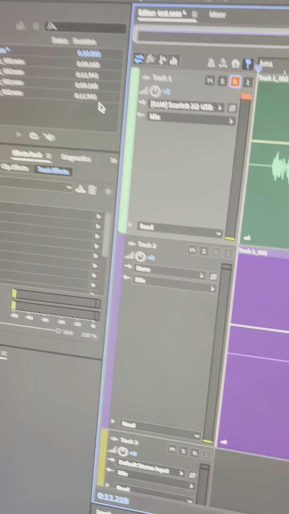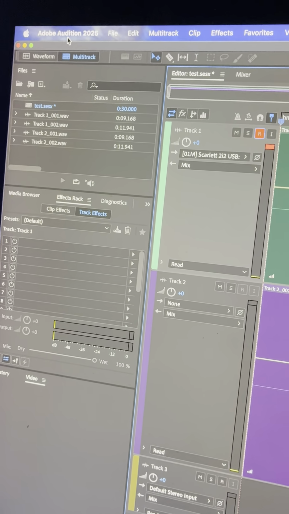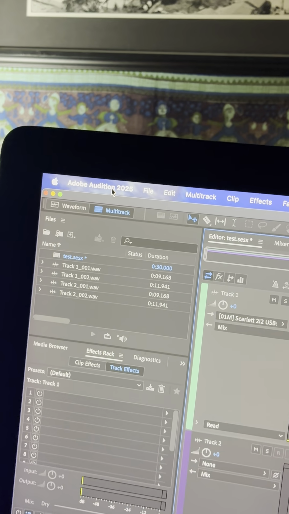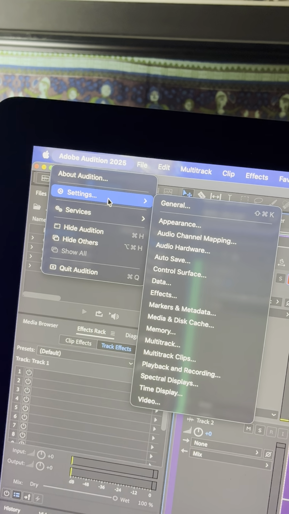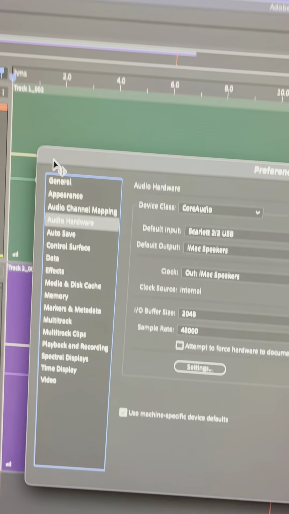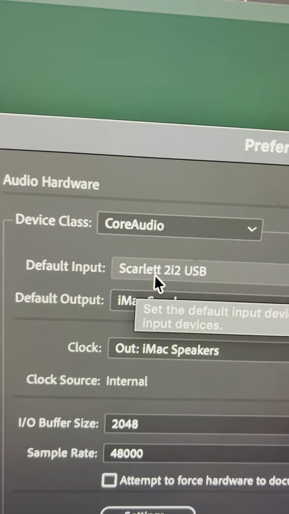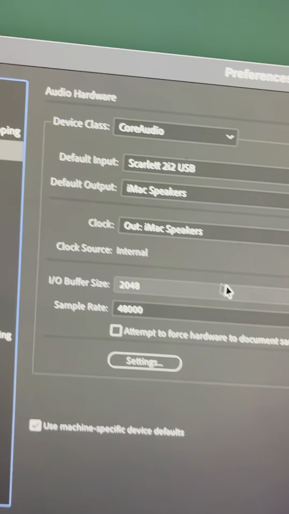And we've already set up under here the hardware, which is Scarlett. We've already set that up because we did it for the first one.